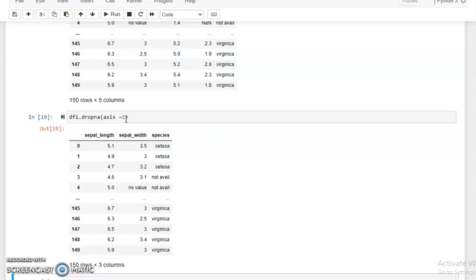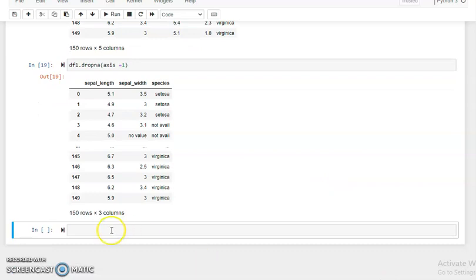Okay, after dropna with x is equal to 1, we have another parameter called how, with the options any and all. If we pass any, it means that any NaN or missing value is dropped from our data set. But it is in string form.